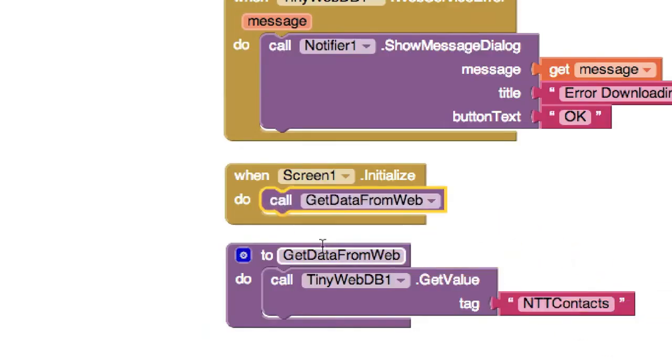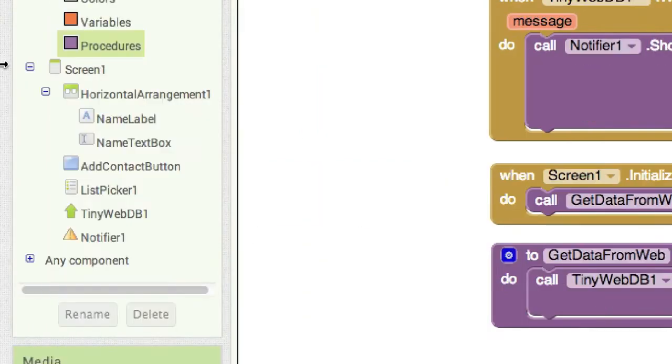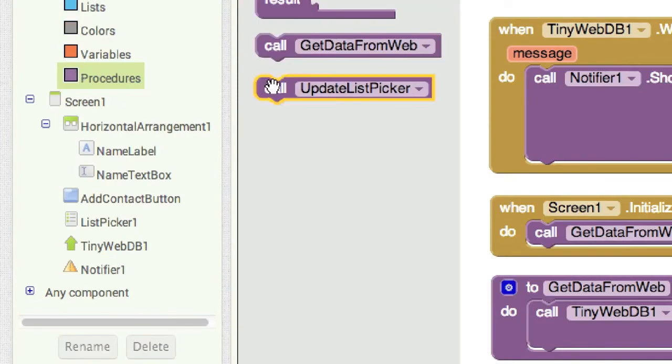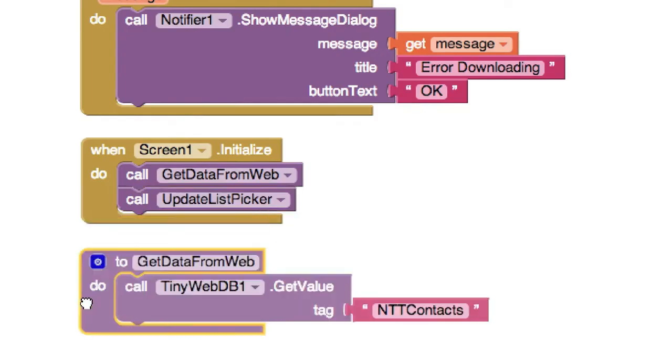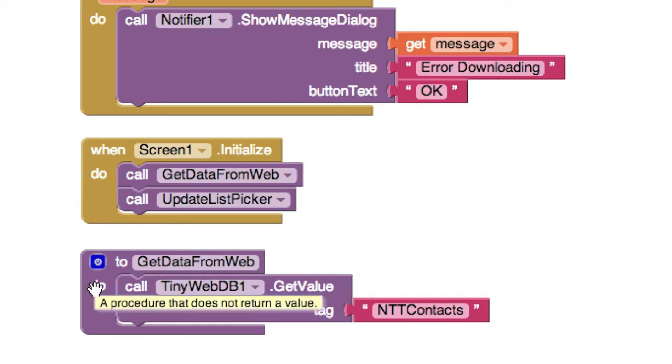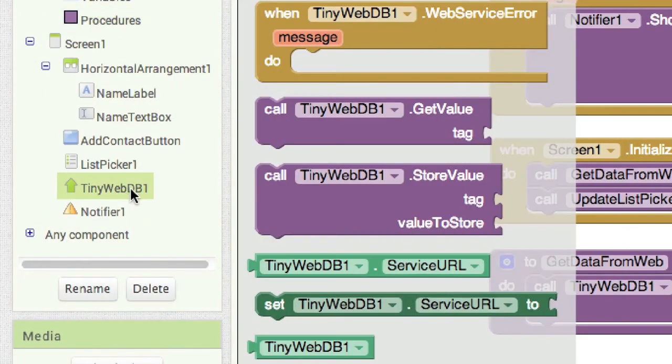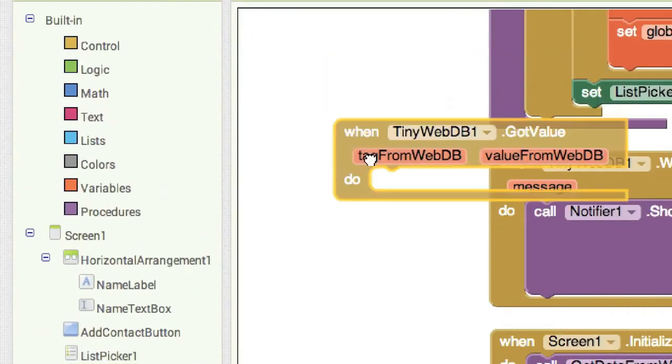We're going to do that whenever this is initialized. So there we go. And then on top of that, I want to update my list picker because the data could have changed. So also go into procedures, update list picker. And there we go. Now we have all of that set up. Next thing we're going to need to do here is actually get the value, because here we're saying we want to go get it, but to actually retrieve it and make sure it's the right information, we need to go into TinyWebDB and get got value.